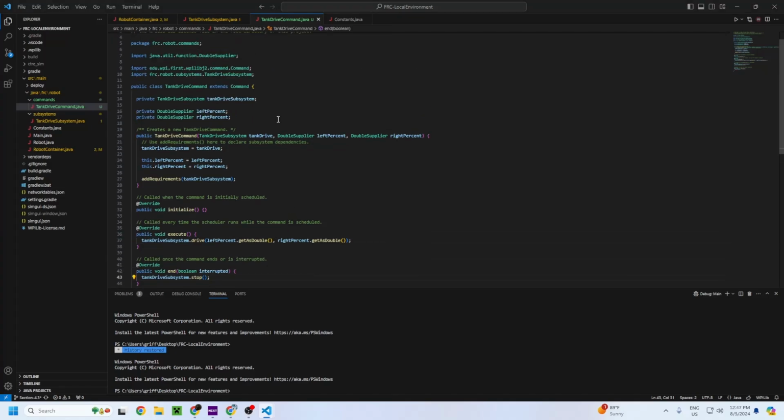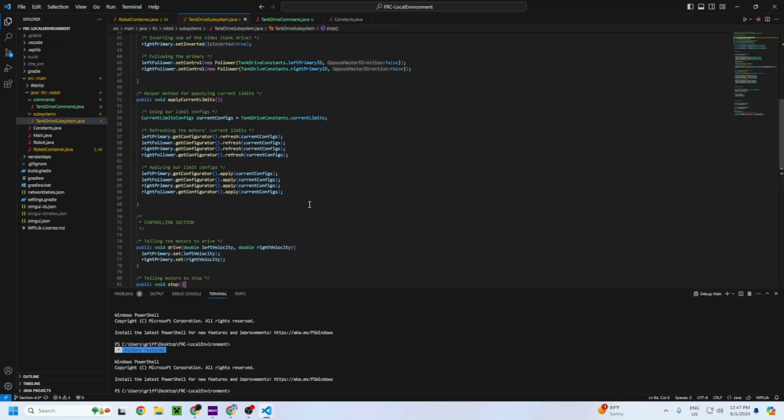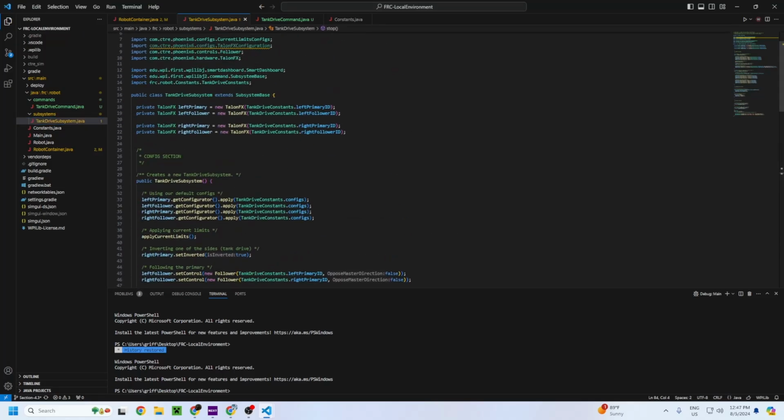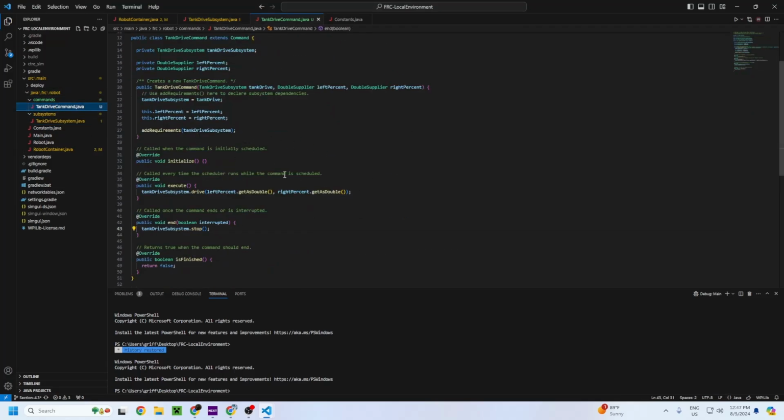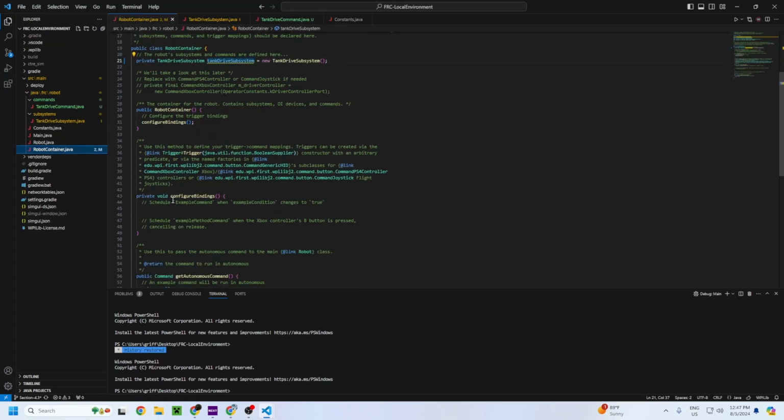That's the end of creating our command. It's pretty short. But now we need to wrap everything up, link everything together. We have our subsystem that is the direct interface with our motors to control them. We have the command telling them what to do. But now we need to provide inputs to the command. We need to provide those percents. And where do we do that? In robot container's configure bindings section. So the first thing we're going to have to do is to create a controller.